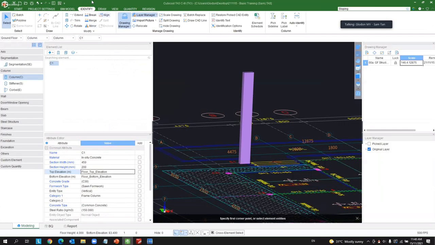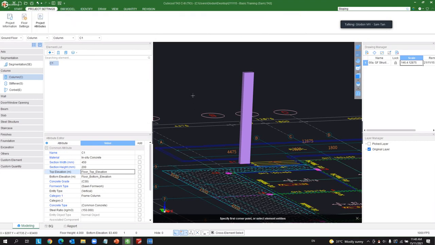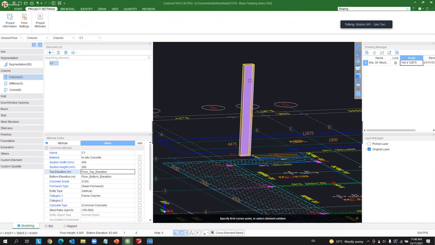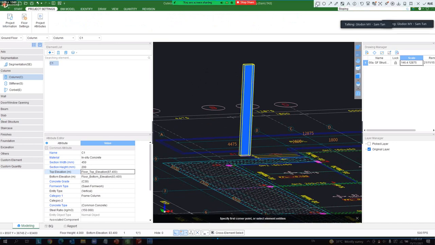Also, yes, correct. Nguyen is also stating a very good point. By default, everything is following the 4 meter from the floor settings. If you want to check, you can just left click on your column, and then you will see we have top elevation and bottom elevation. The top elevation is 87.4. The bottom elevation is 83.4. That is equal to 4 meter.